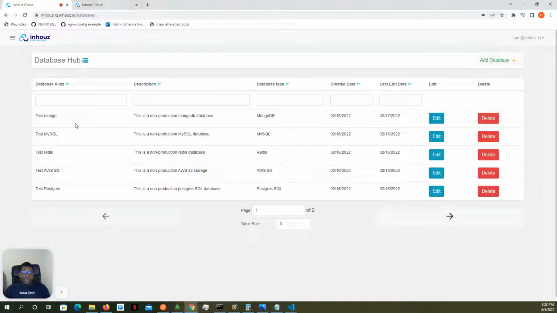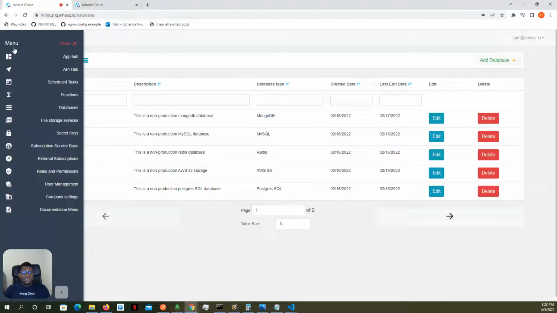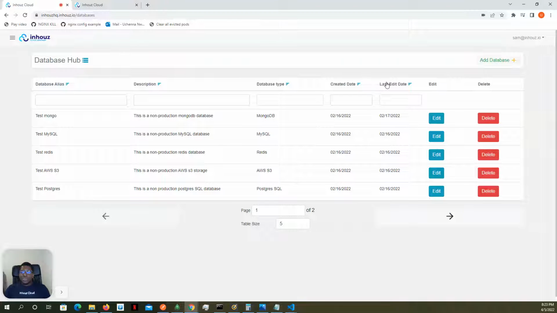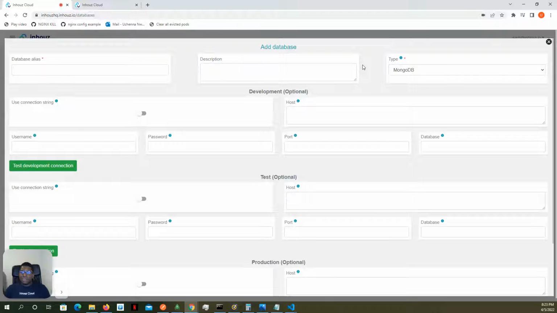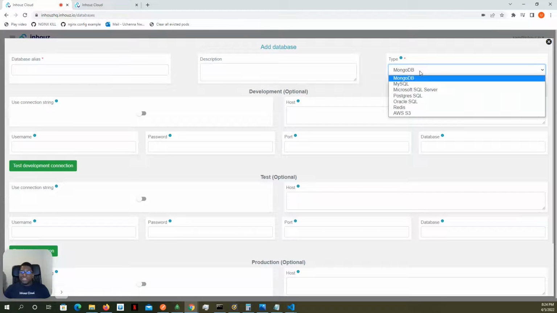All right. So to see your current databases, all you would need to do is go to the database hub. As you can see, we can navigate to this from our menu. So we can add a new database by just clicking on the Add Database button. At this time, we do integrate natively with about seven different databases: MongoDB, MySQL, Microsoft SQL Server, PostgreSQL, Oracle SQL, Redis, and AWS S3.